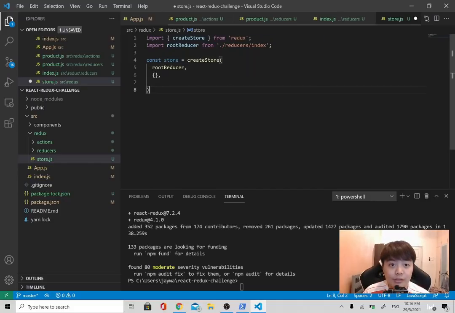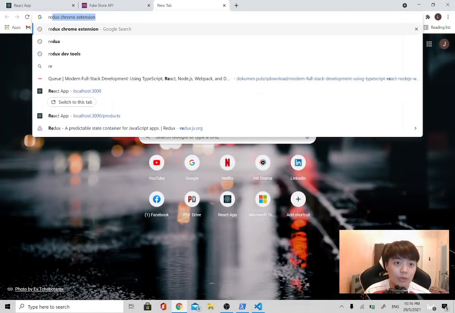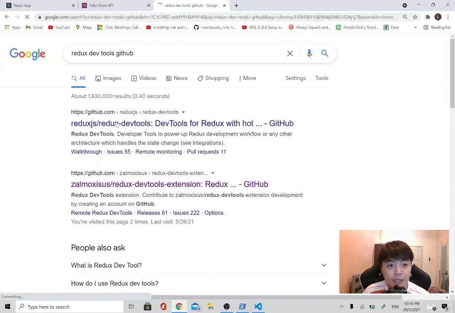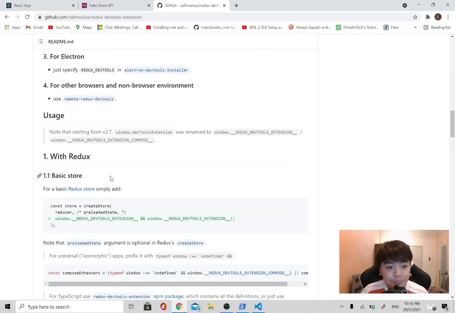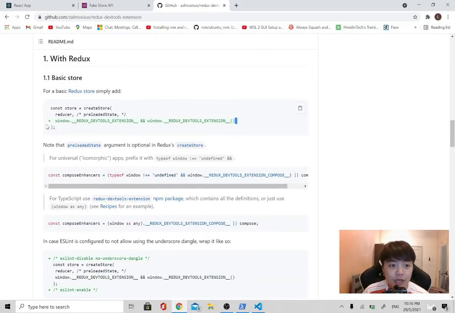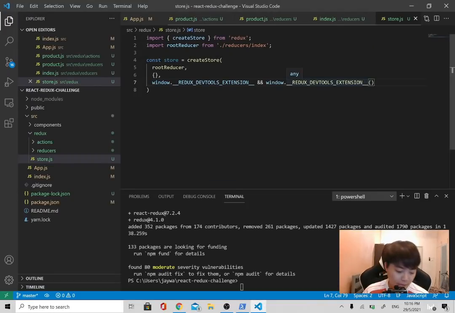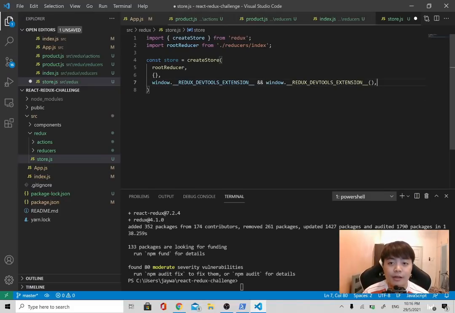In my case, I'll put an enhancer known as Redux DevTools, Redux DevTools GitHub. This basically will help in our development. So what you need to do is just copy this piece of code, and that's it. And just export default the store.